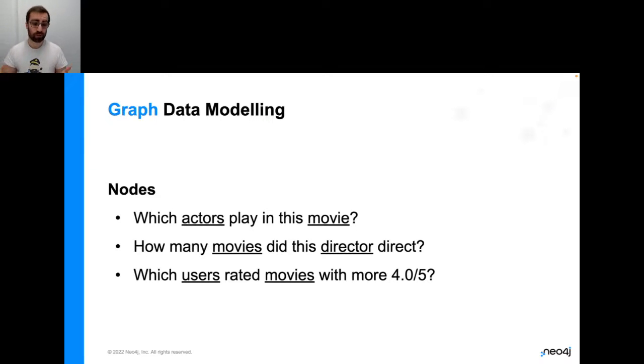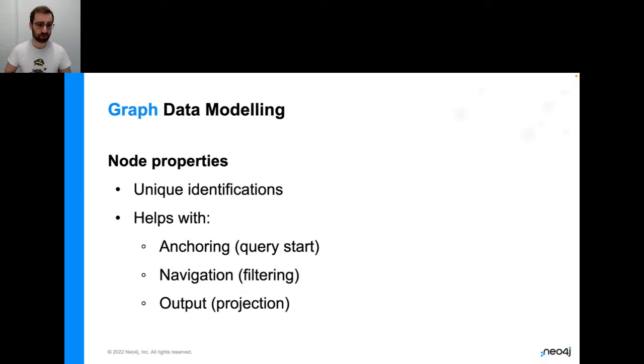And which users rated movies with more than 4 out of 5, 3 out of 5, etc. So you can see how in our first iteration, nodes can emerge like this. Again, rule of thumb, not saying it's always true, but that's a good starter. And then, of course, comes the question of properties. So for nodes, but for relationships as well.